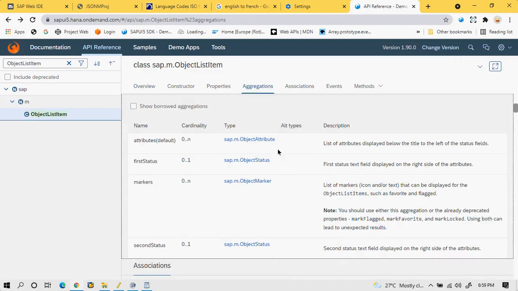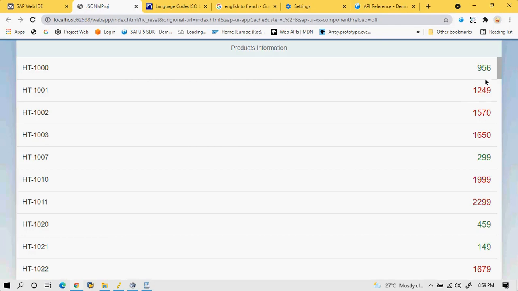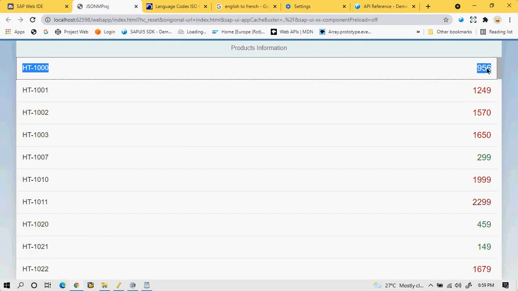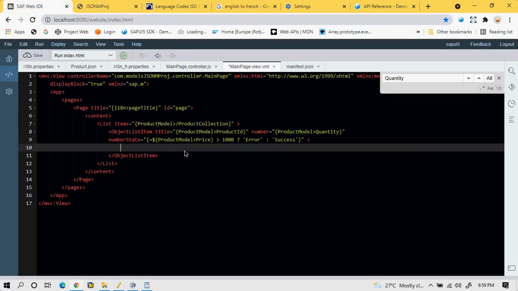Okay, I'll check for aggregation. I have first status, so we can add first status. Generally the status text field is displayed on the right hand side of the attributes, so below these values text will be displayed. I'll bind the quantity, and if the quantity is 0, then I'll print out of stock, and if the quantity is available, then I'll print available.